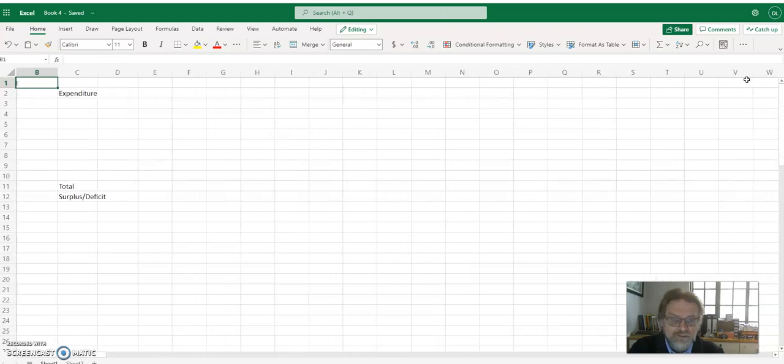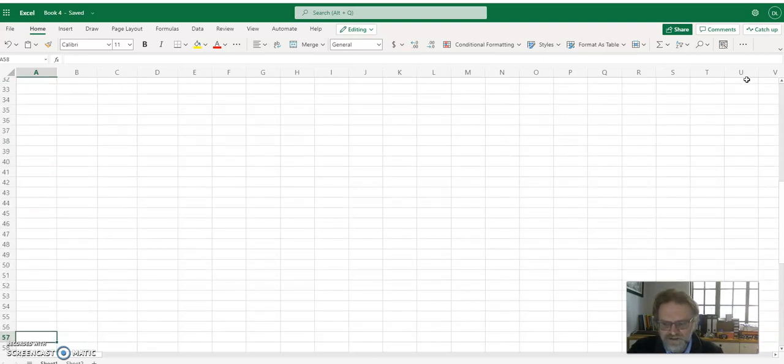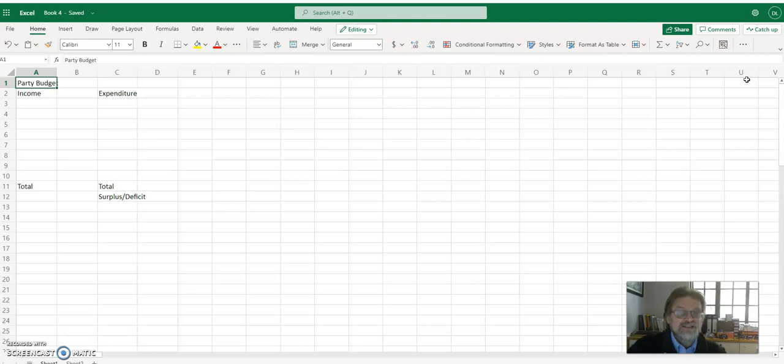You're bound by the memory of your computer. If the file gets too big, then it'll crash your computer. And you've also got rows called 1, 2, 3, 4, 5, 6, 7, etc. And the same story. You can go on and on and on, adding more and more rows. So it's a sheet that spreads and gives you as many columns or as many rows as you need.